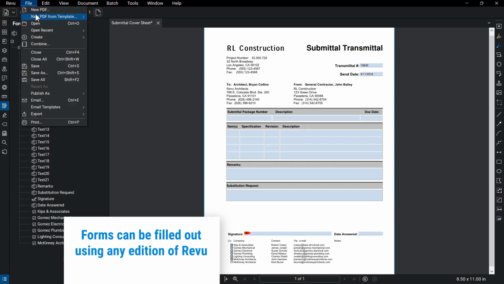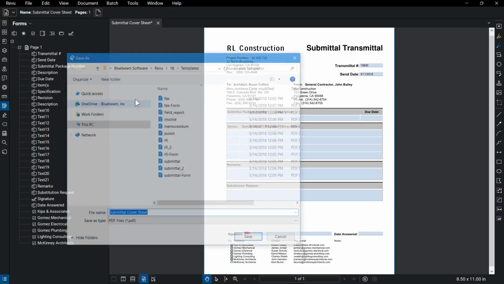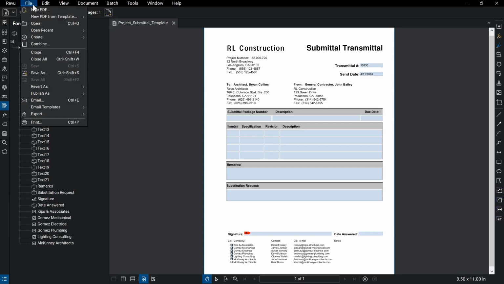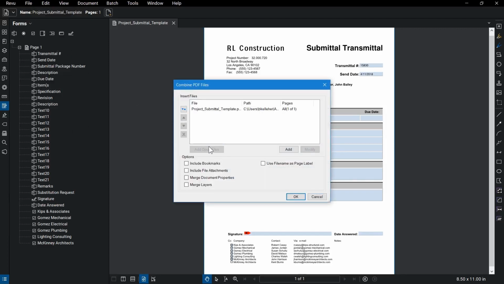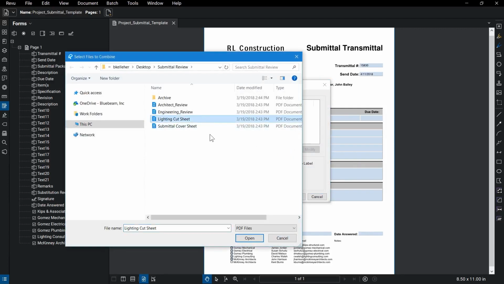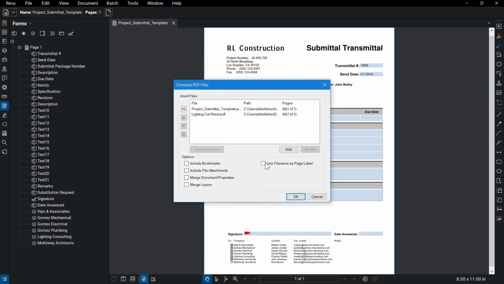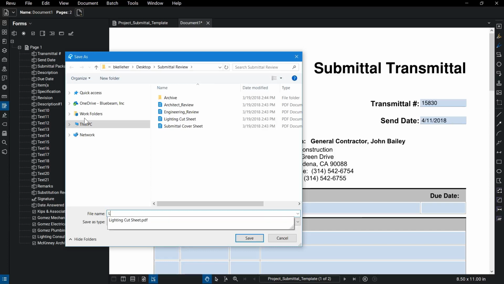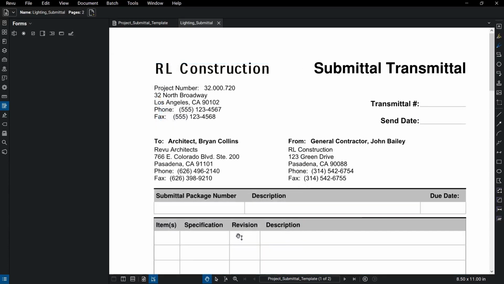Since you'll want to use this cover sheet over and over, you can save it as a template in Revu, making it accessible wherever you need it. With the cover sheet filled out, you can now assemble your package by combining all relevant documents into one combined PDF document. Using PDF templates and form fields, submittal creation is easier than ever. We're now ready to share the submittal with our project collaborators for their review and approval.